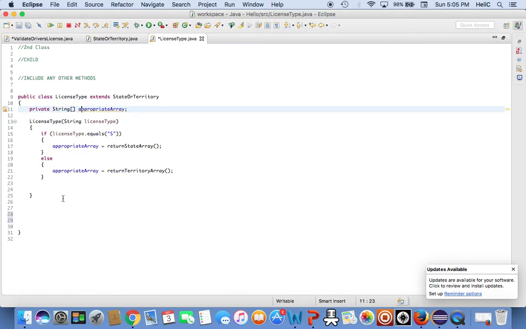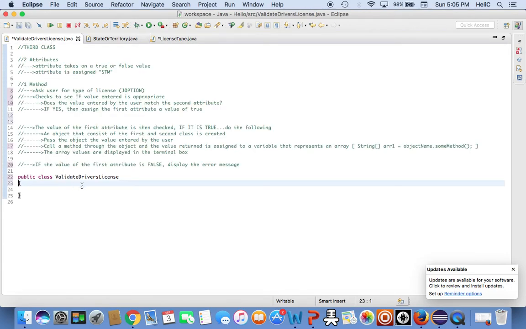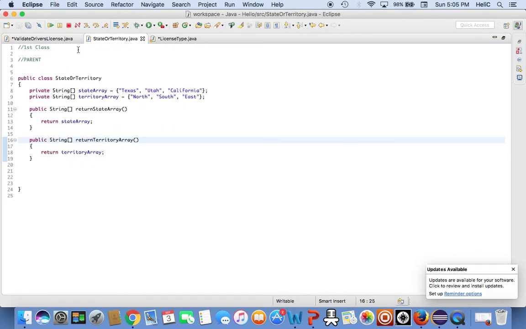And then it says include any other methods. So to me, as I read through the quiz, I know that here I'm going to have to display the array values in a terminal box. Okay? It says I do that here in the third class. It doesn't tell me I do that here in the first class. So then I can't do it here in the first class because it's not telling me to. That's not how the program's supposed to be structured.